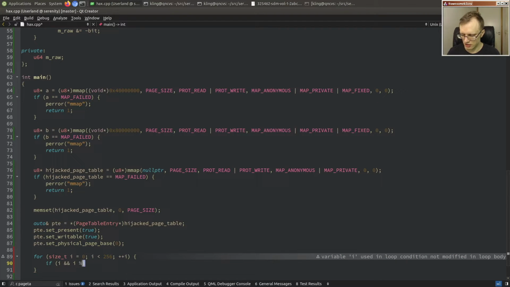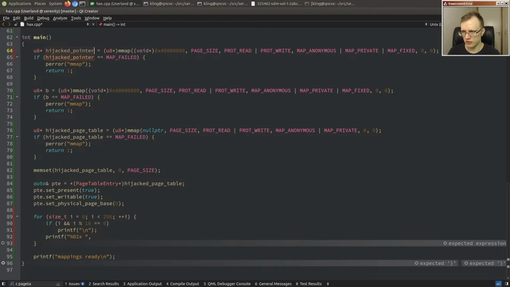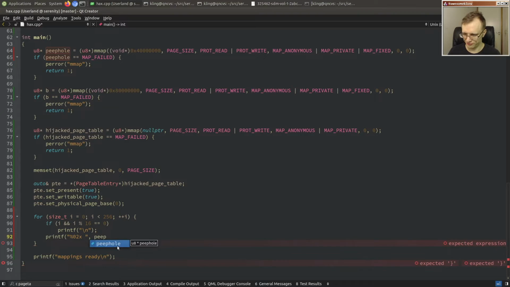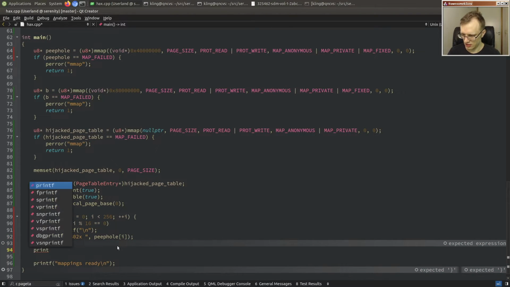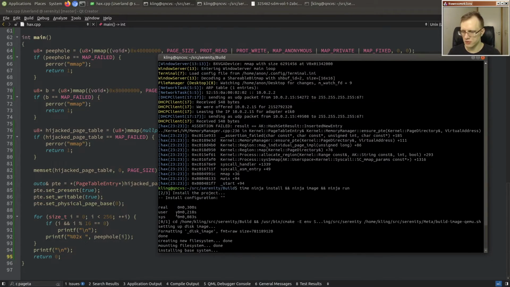So if I%16 is 0, then new line, otherwise just also printf something like this. Hijacked, oh no, not the hijacked page table. So we have to read through this pointer. Hijacked pointer, or sneak peephole, let's call it. That's our peephole. Okay, and go. So let's see what we can see through this peephole if this works.